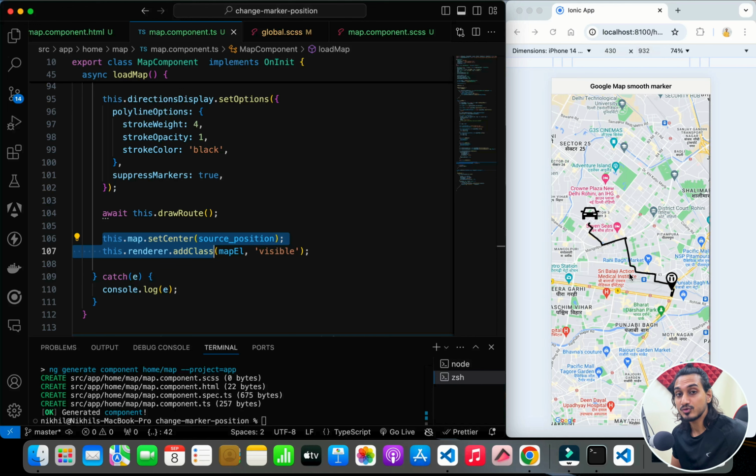But there are certain things which we need to take care of. What are those? Well, I need to move this particular source marker to the destination smoothly. I want to show you that part. In order to do that, I need to move it within this particular line itself, for which I'm going to take the steps which are being passed here.